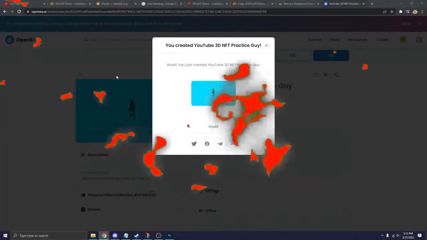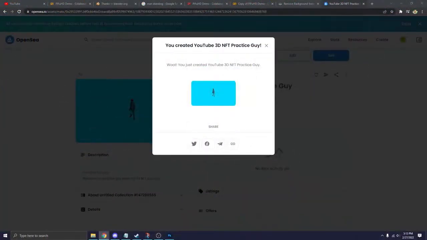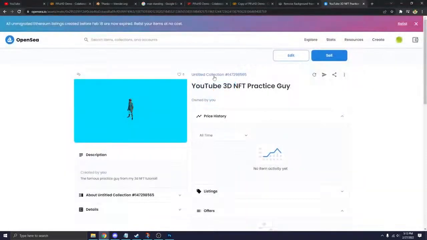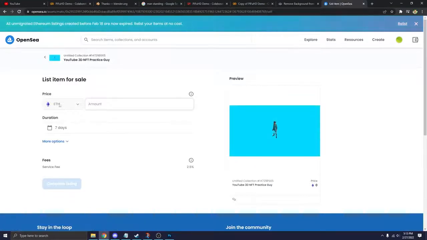So that's how easy it is to make NFTs by just using AI and just practicing. So the more you practice, the better you can make these renders, watch some tutorials. That's all you need to do. From there, if you want to sell the NFT, just exit out of that box, click sell. And then you can just list it for whatever amount you want and whatever duration you want.